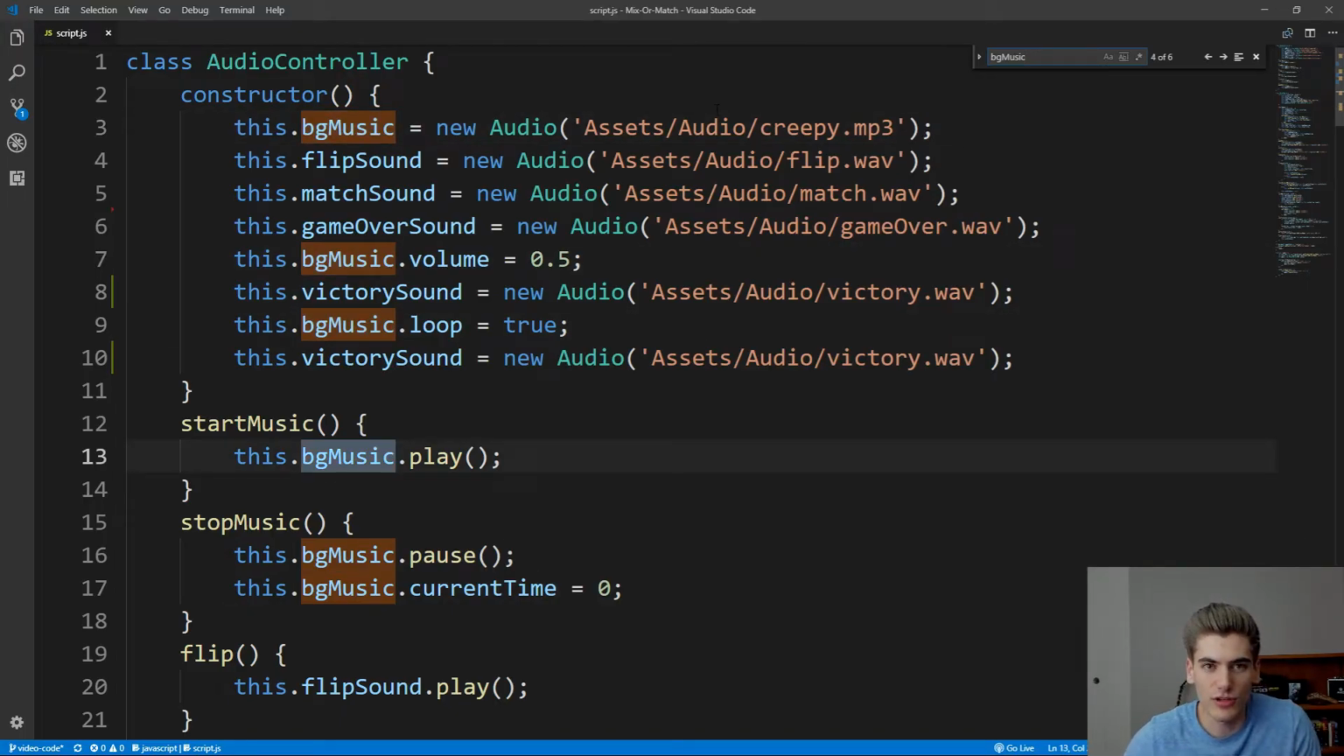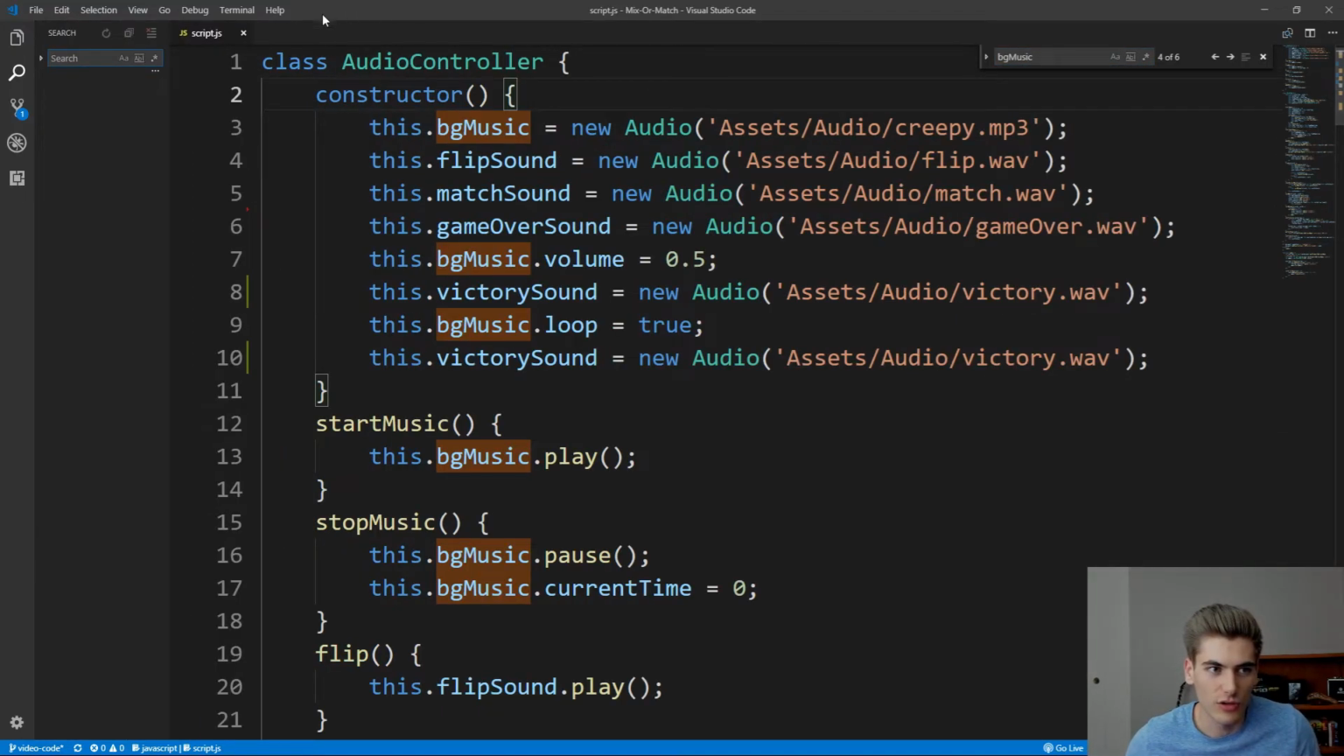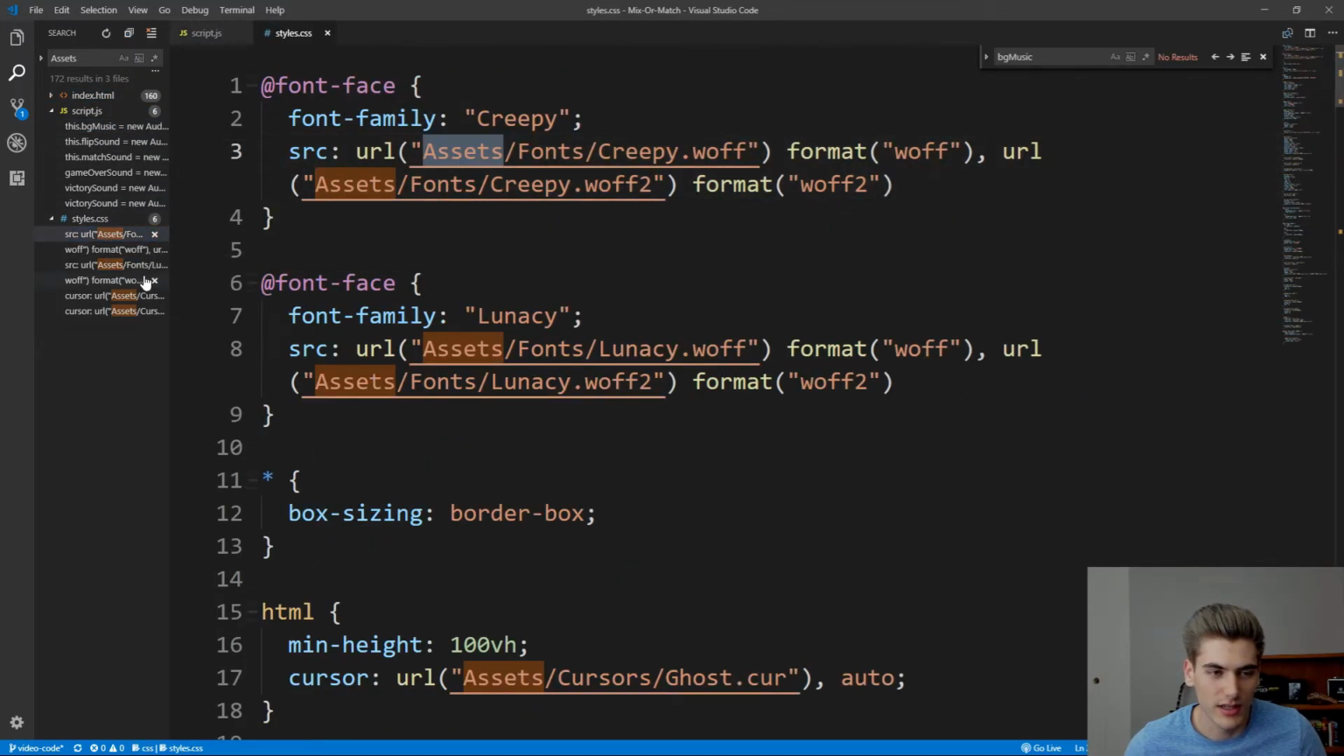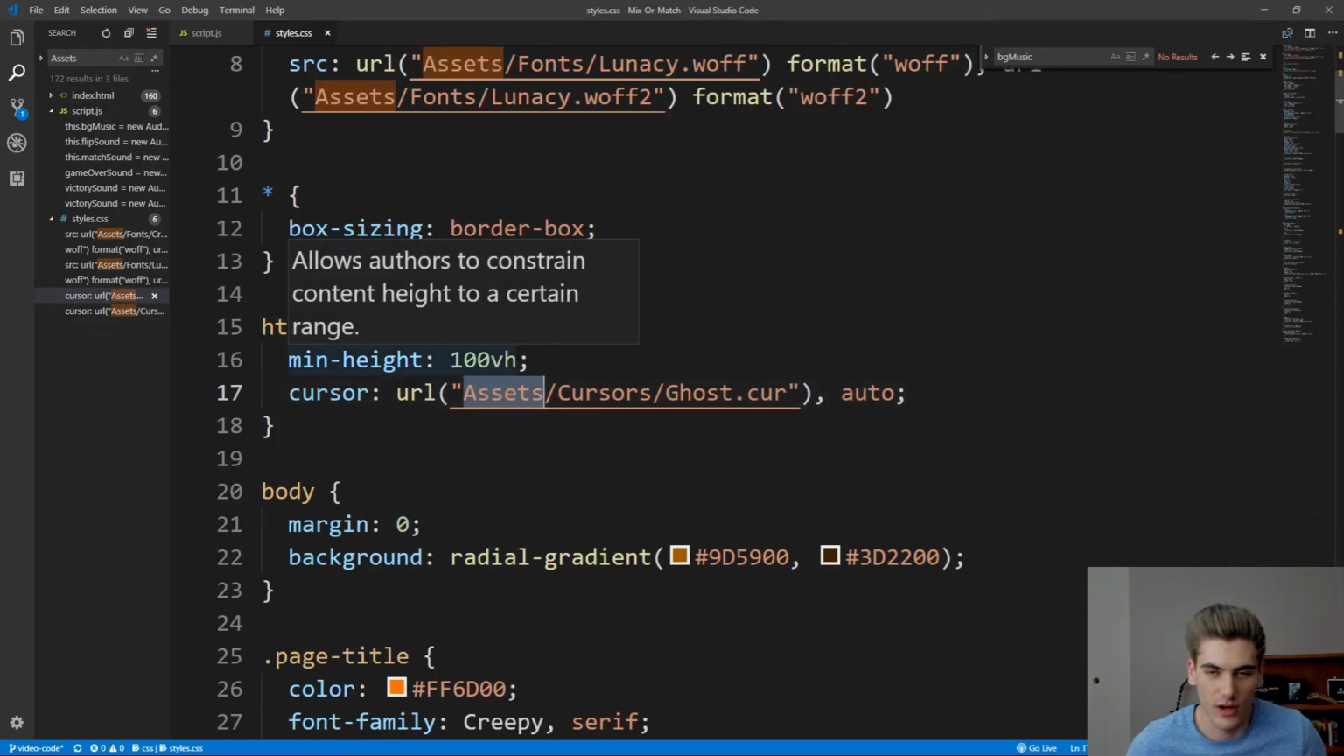And then if you want to search throughout your entire project, you can use Ctrl-Shift-F, which will open up a search bar over here. And if I search for assets, for example, it'll show me all the different files where I've used that word assets, and it'll allow me to just click on it and go exactly to that line in that file, which is incredibly useful.